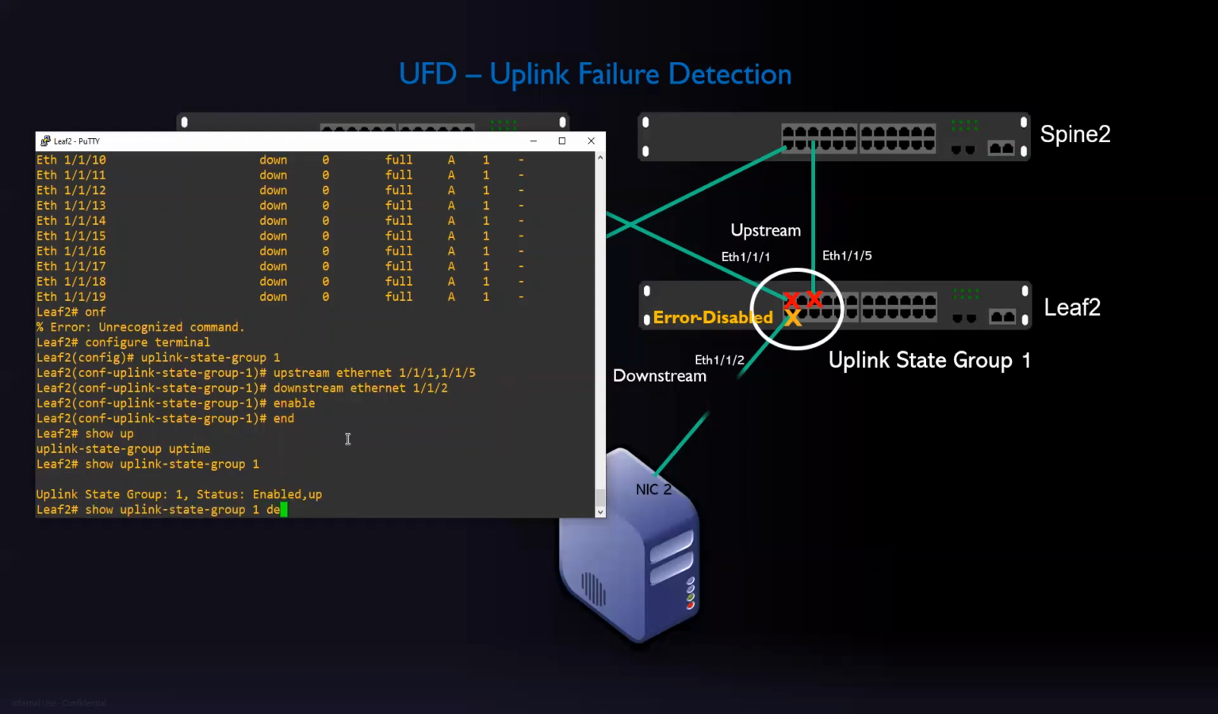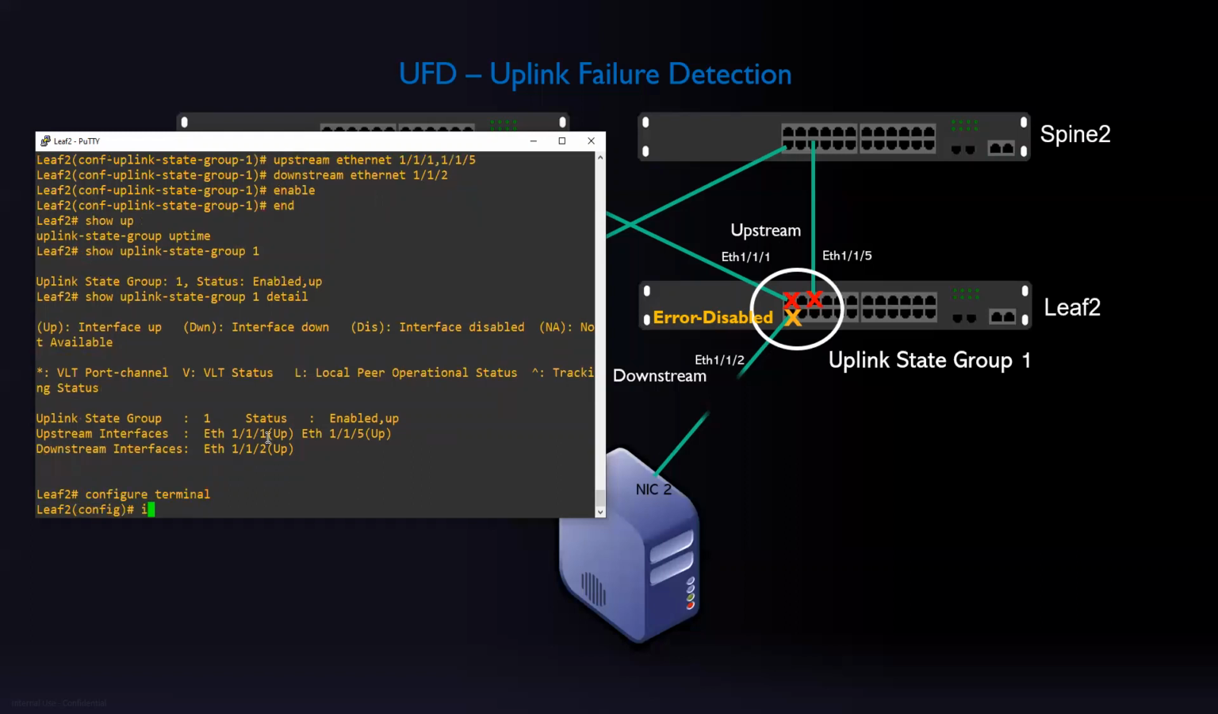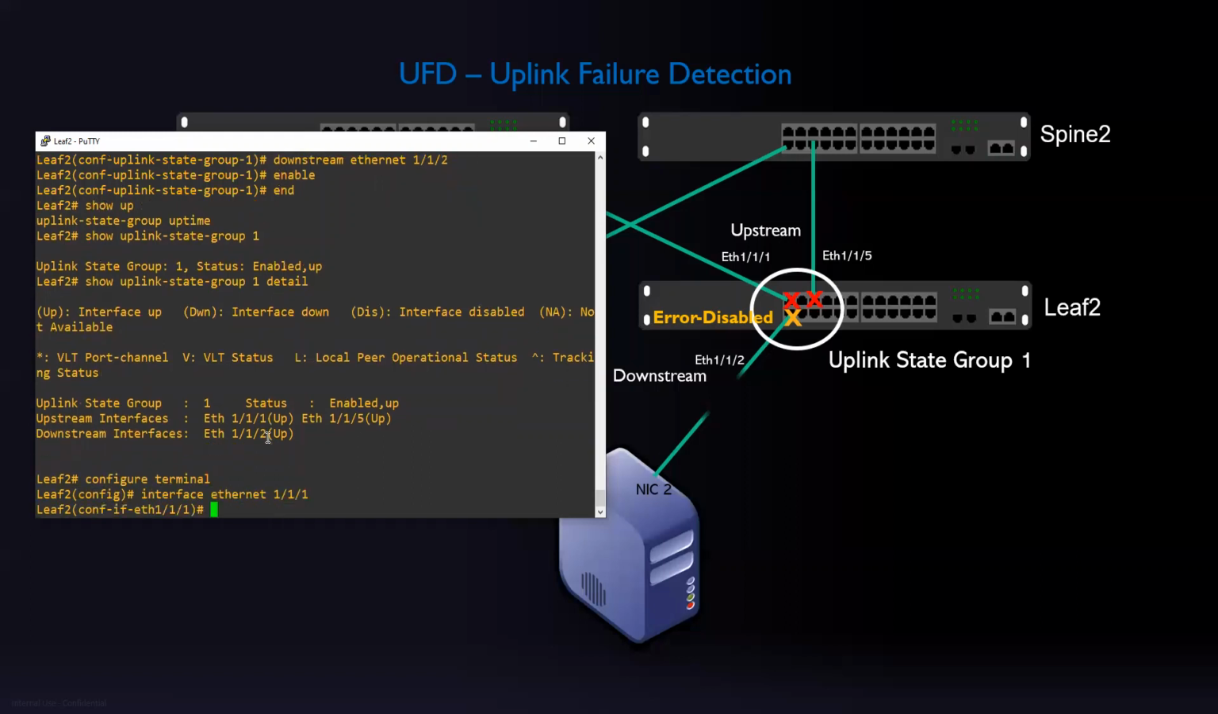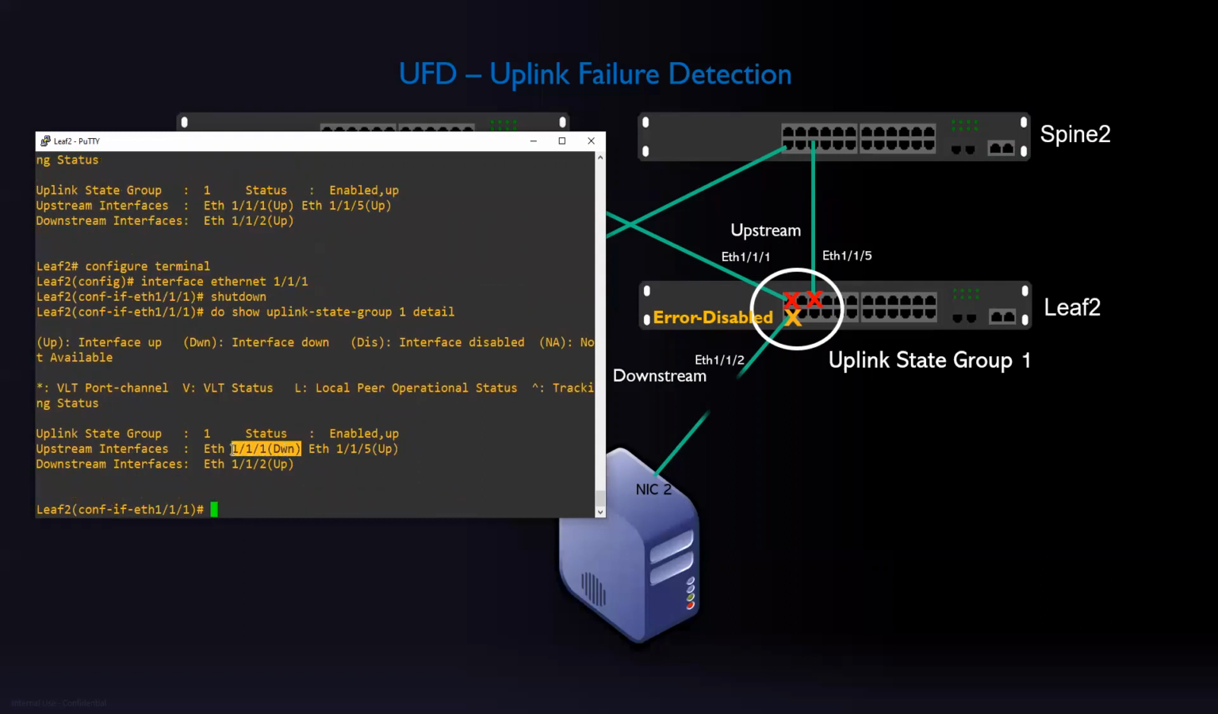I can view the detailed information by adding the keyword detail, and it will show me who the upstream connections are and who the downstream connection is. Now let's take a look at what happens when something goes down. I simply go to port number 1 and shut down the interface. Now, let's check our uplink state group 1 detail. My port 1 is down, but my downstream remains up because I still have the other link able to route my traffic.